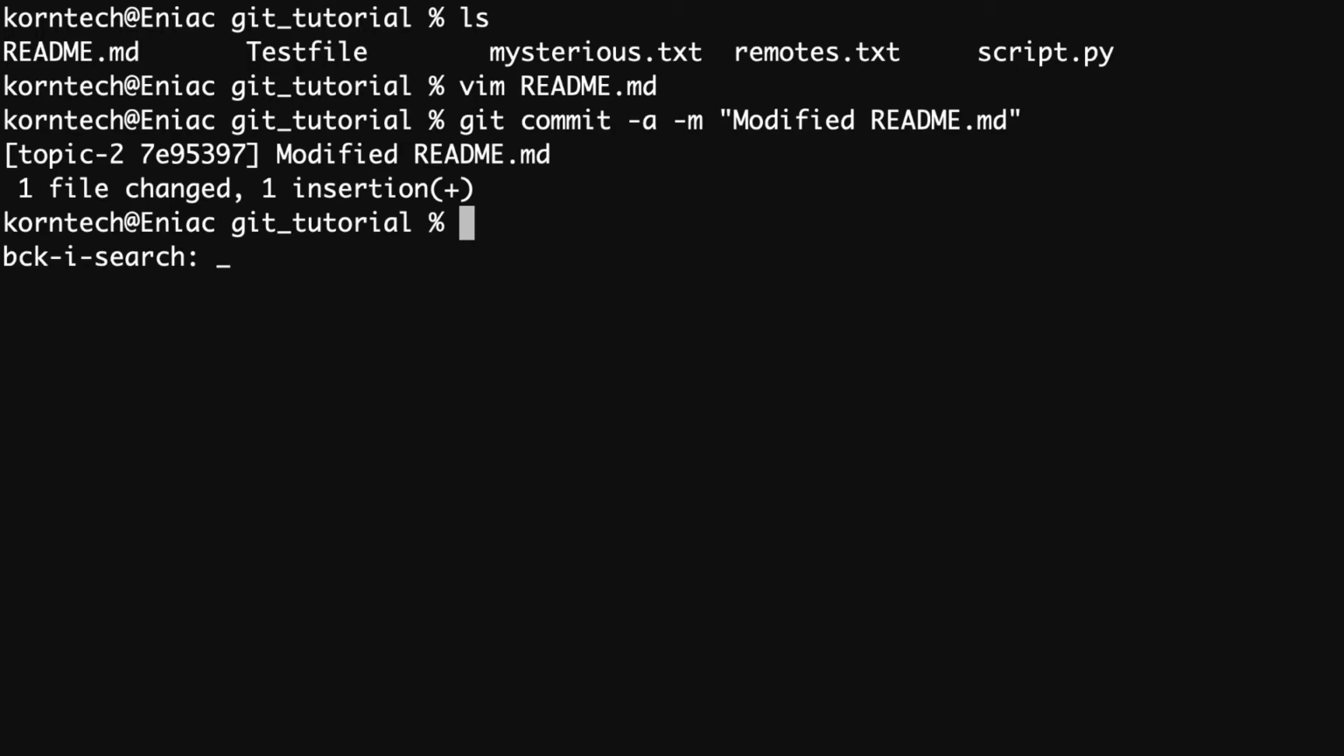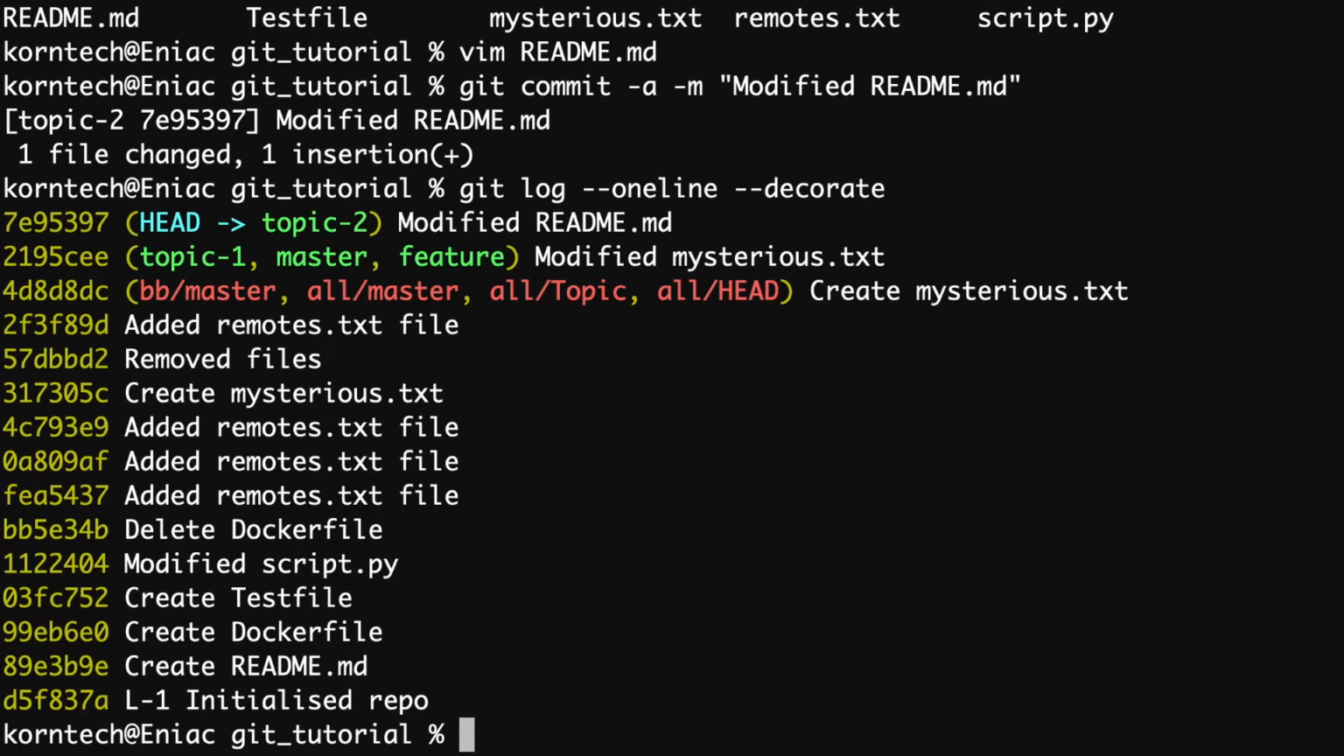So when we run now git log command with these two options, you can see that our topic2 branch is ahead of these other branches. And now, as well, you can see the head pointer. It still points to the topic2 branch. We haven't switched our branches.